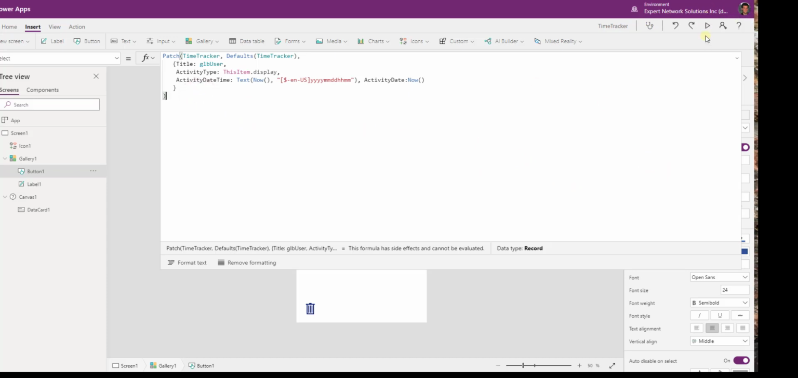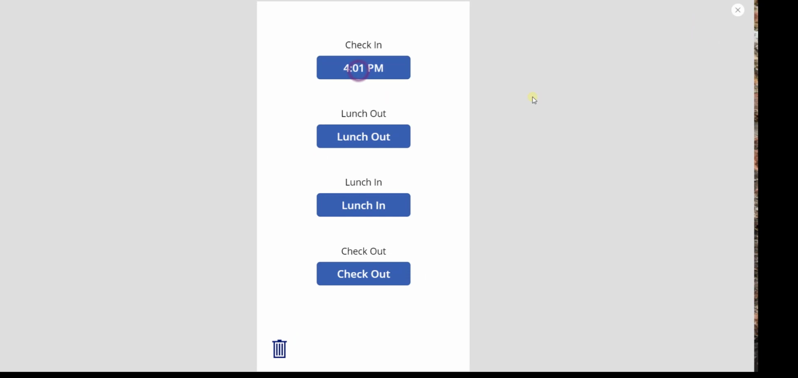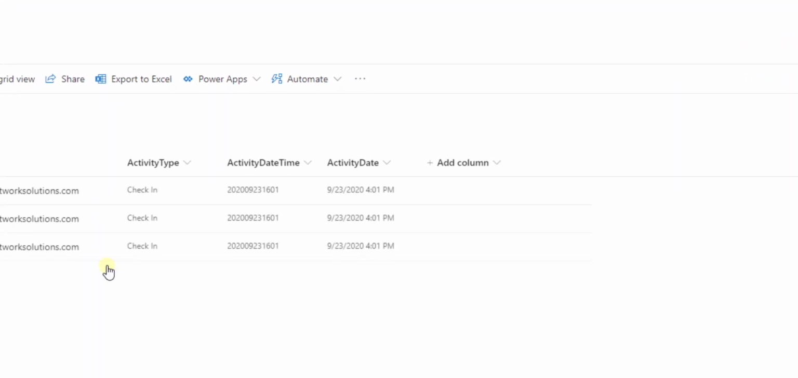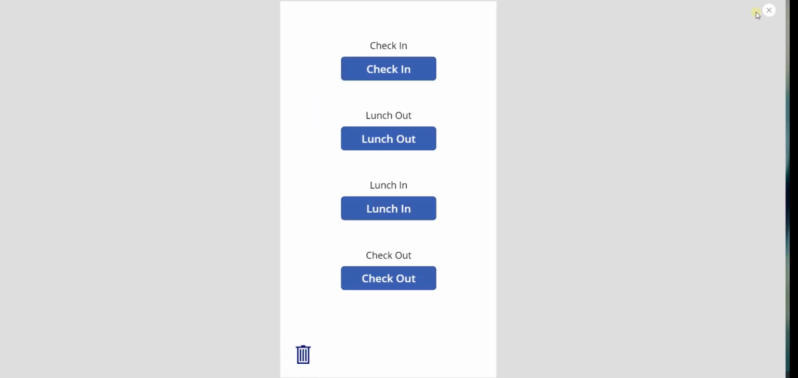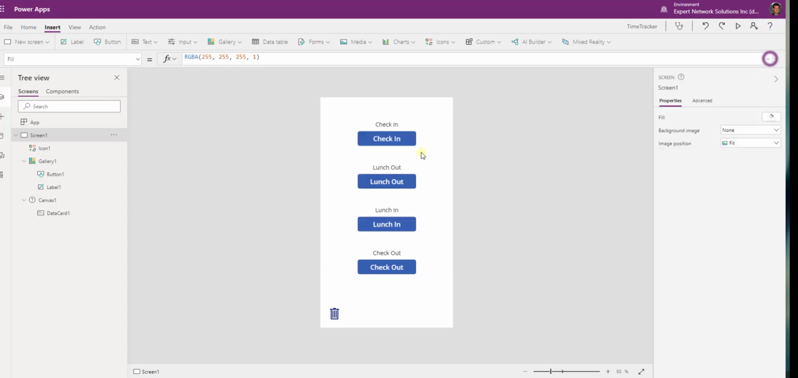And just to prove that point, if we do a check-in right now, 401, we can do a check-in again, we can do a check-in again. The bad news is if we come over here, we see we have 3 check-in records. I only want 1 check-in record or 1 lunch-in or lunch-out or check-out record per day. We don't want anything different than that because then it becomes a matter of, well, which is the first one, which is the last one, which should we use? It's just too much stuff. So let's not bother with that. We're going to fix that problem. And how we're going to do that is pretty simple.